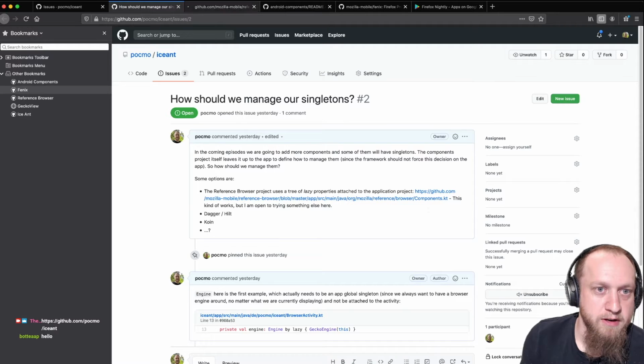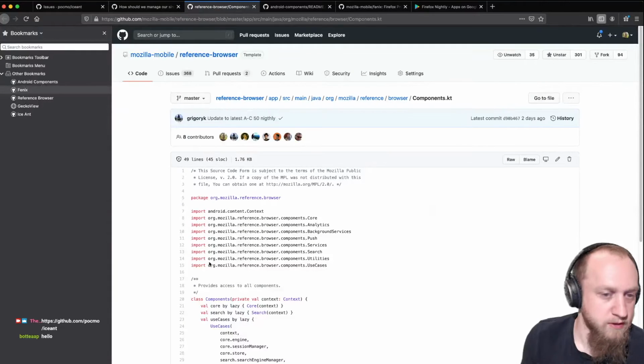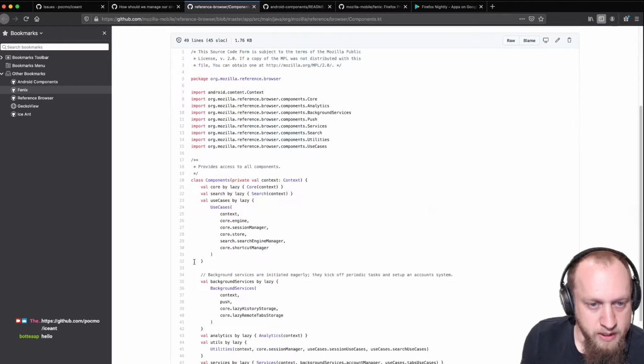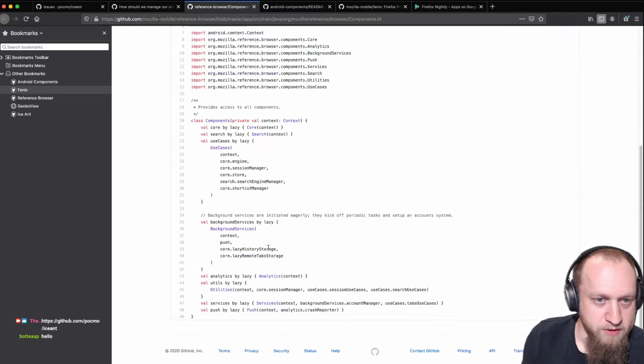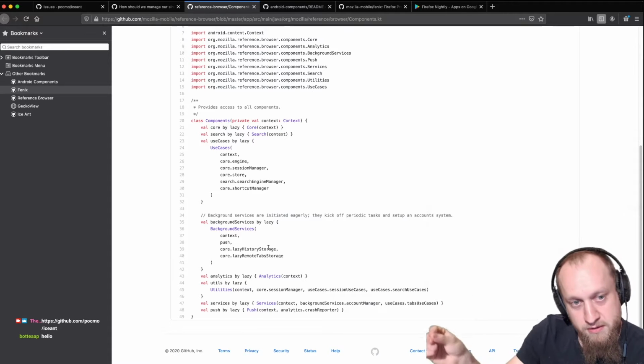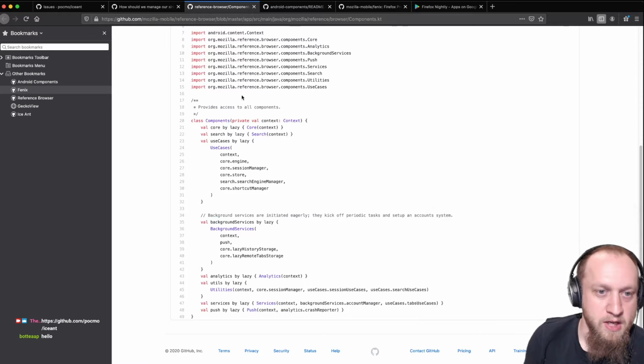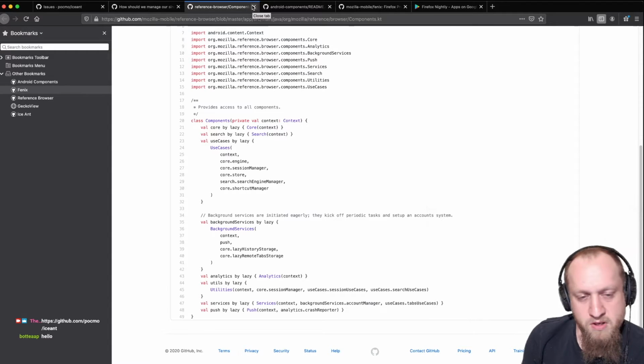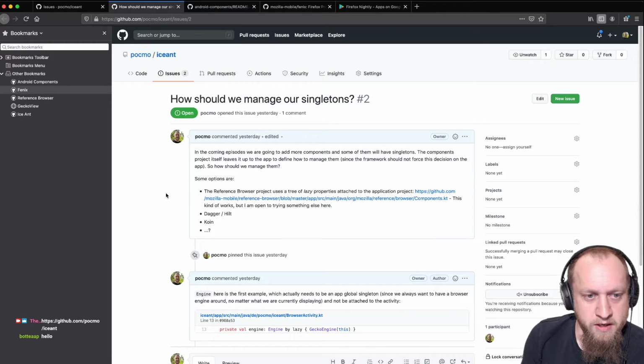In one of our reference browsers, which is also an example browser, we use this components object that is attached to the application object, and then from any context you can get to the application object, and then to the components object, and then to the other components that are lazily created here. It works. It's a bit more evolved because you need to find the things yourself and follow the path.